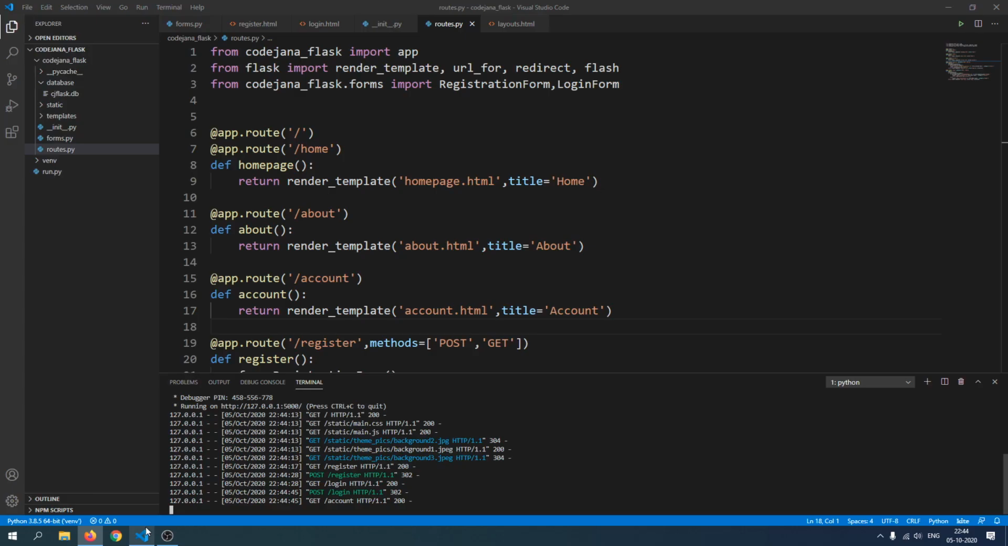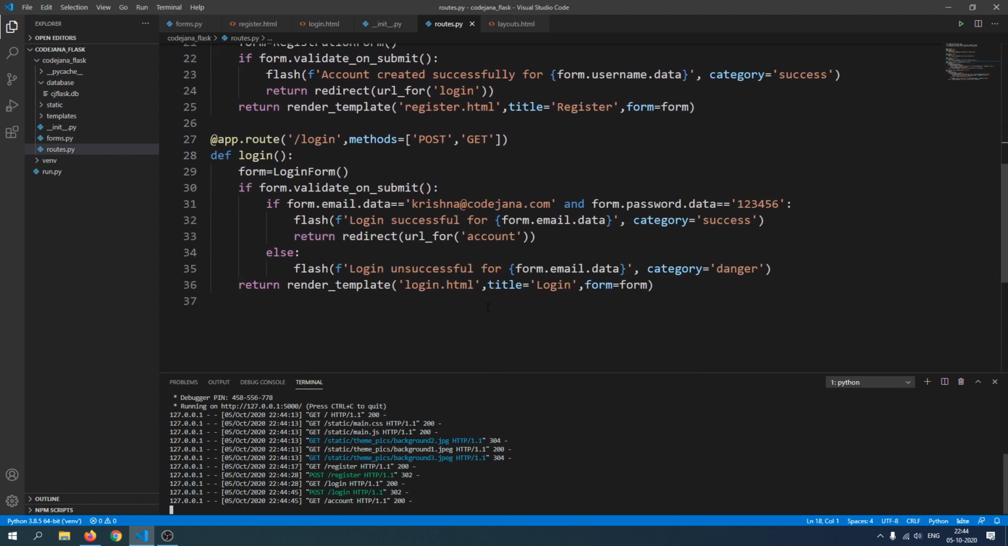Now we have currently hard coded the registration and login. As you can see, if the form email data, which means that the email entered by the user, matches Krishna at codejana.com and the password matches 123456, then this message will be displayed. However, currently no data is being saved in our database because we currently don't have it.